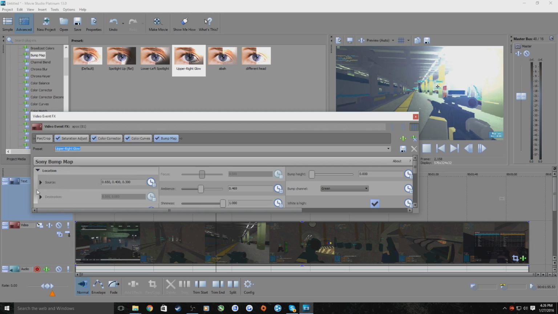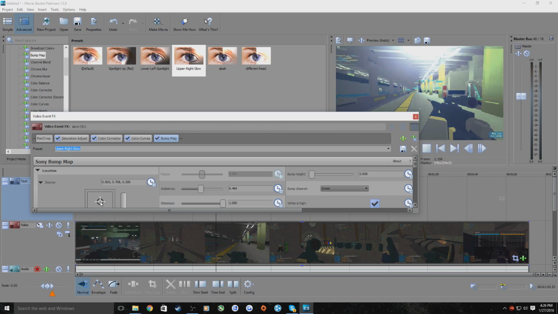And if you want, you can go to location, source, and then you can move this little circle, like an aim reticle type thing, I couldn't think of the name. You can move it around on your screen. I do mine towards the top, and just mess around with it.